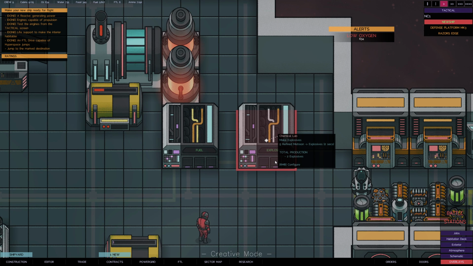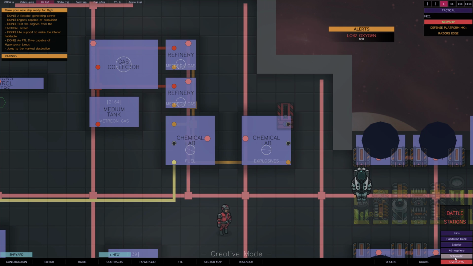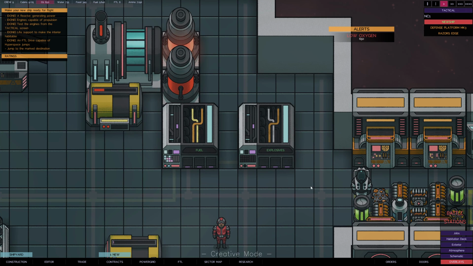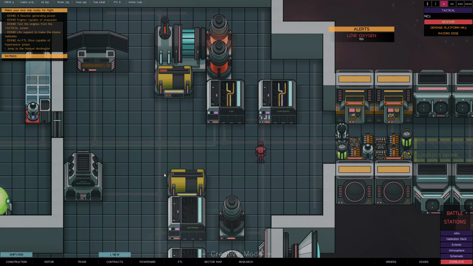So 1 explosive every 2 seconds. And there they are up here. It's building up to 6. Once it gets a decent stack, they will come grab it, I think. I don't know if it's a full stack or not. But with explosives, you can use those to create munitions.